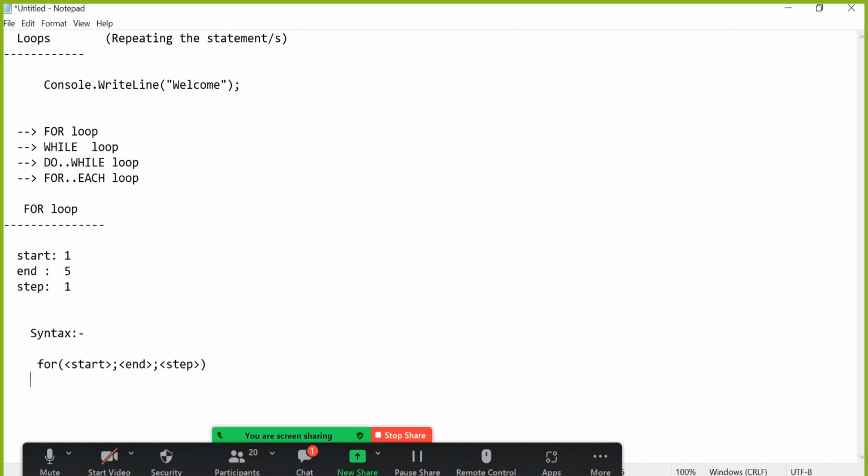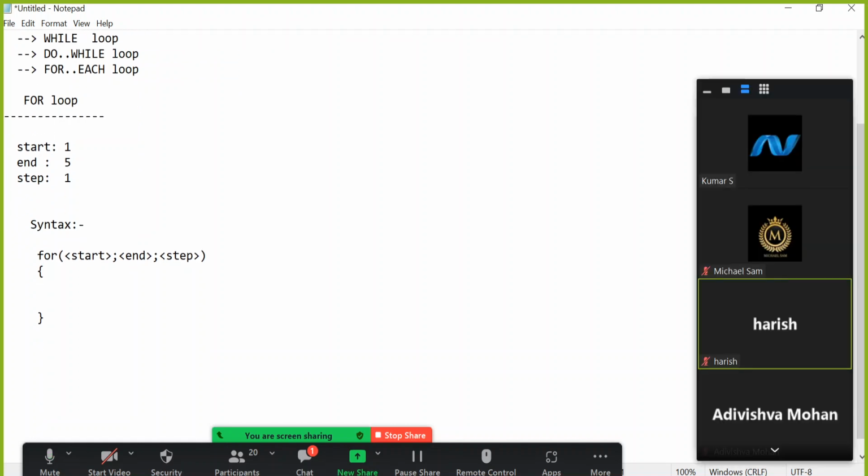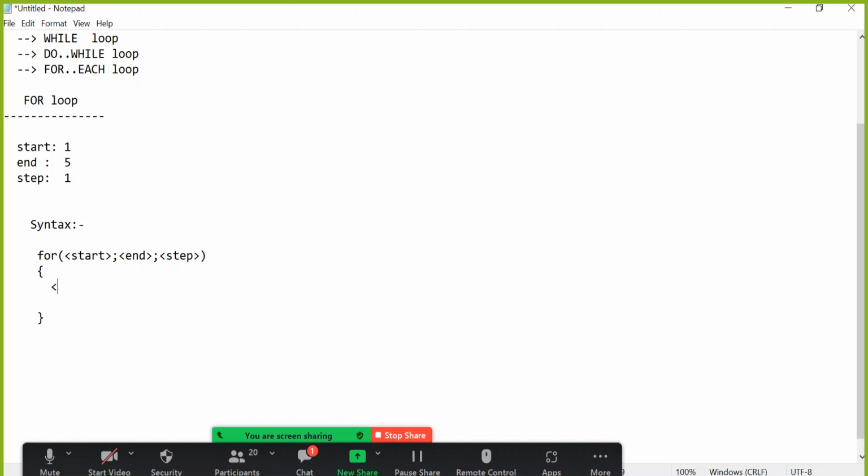Alright, so for loop means you have to do something like this, and within this bracket you have to write the main task. So suppose your main task is to display welcome, console.writeLine, then you have to say console.writeLine. So should I write here statement to repeat? Statement to repeat. So this is called syntax.